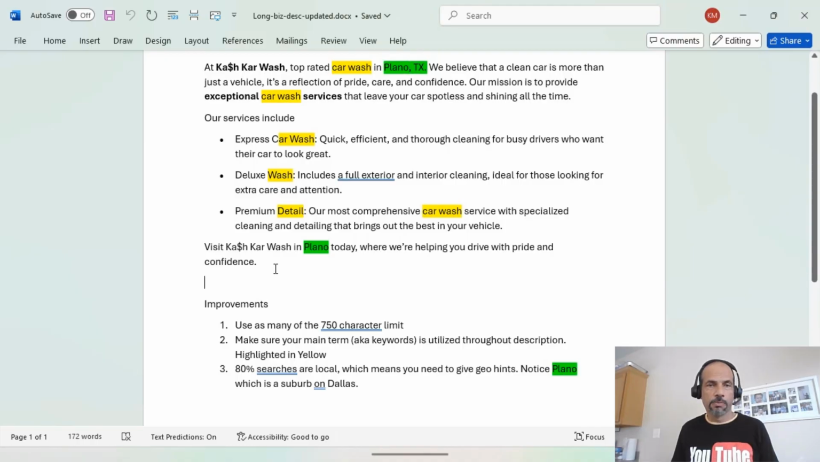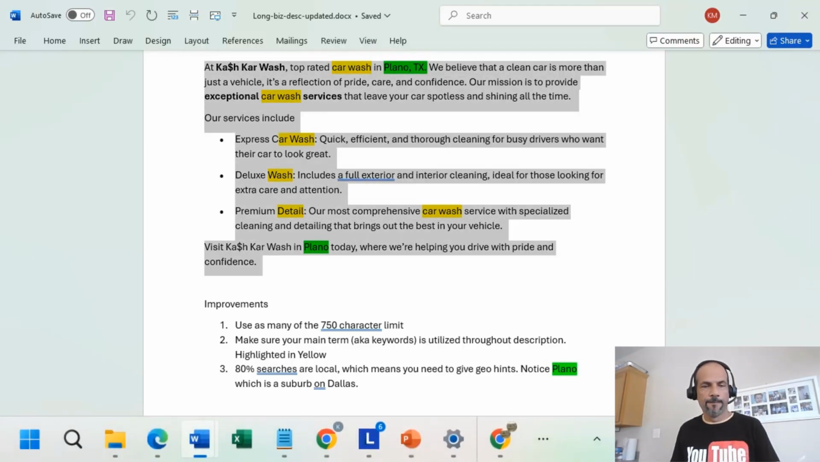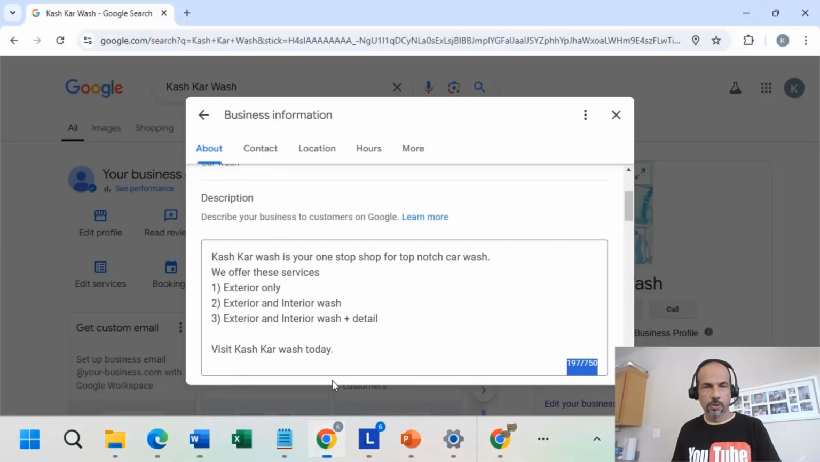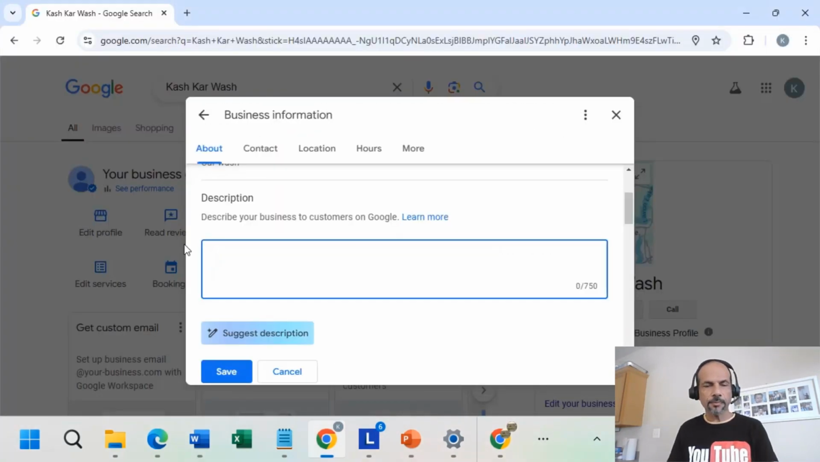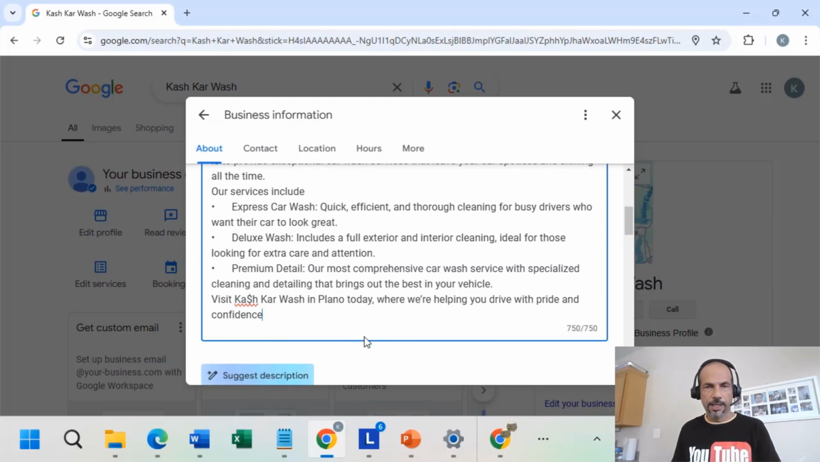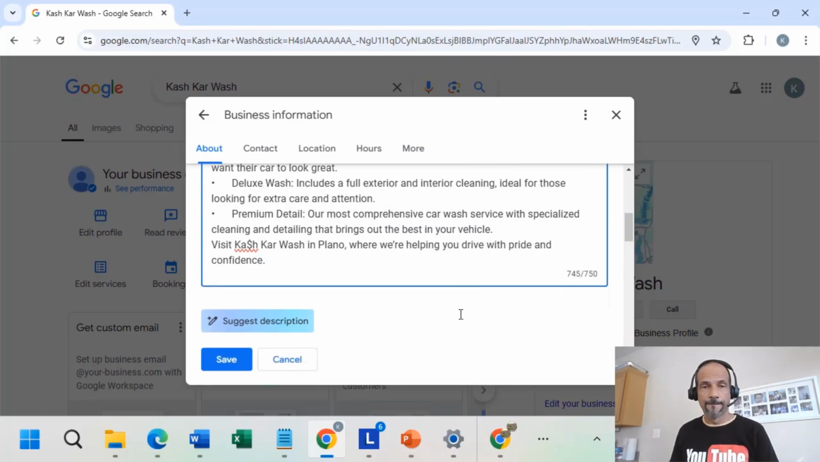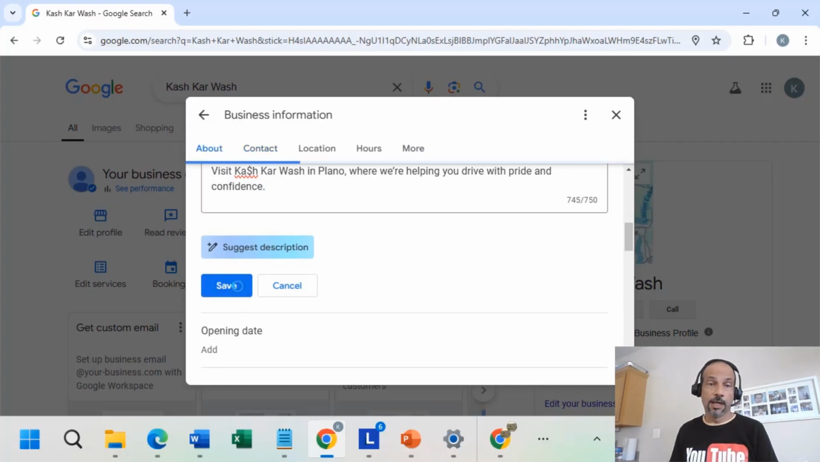Okay. So I'm literally going to copy this here. And then I'm going to go into this. I'm going to delete this one. I'm going to paste this, and then boom. I thought I counted this, but we'll just remove some of this. Okay, so 745, that's a lot better than 200, okay? And now you're going to click save. I'm going to click save.